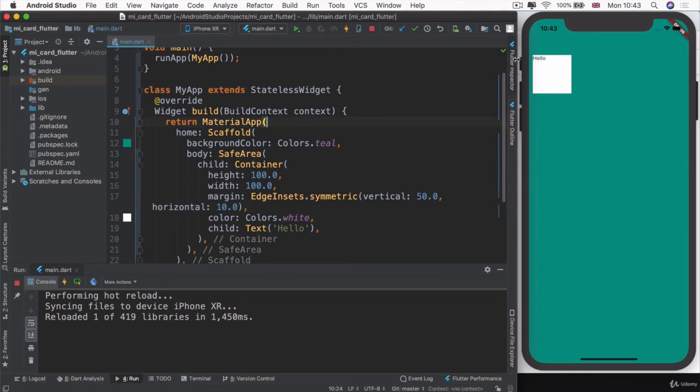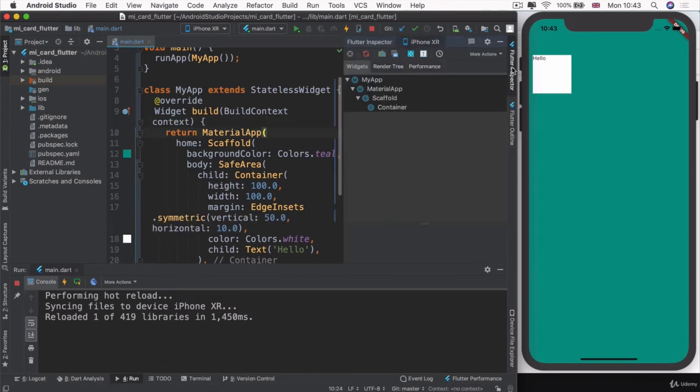And you can always view this easily by going to the Flutter inspector and clicking on this button here. And now you can see the margin for our container at the top and bottom being 50 and the left and right being 10. And you can also see the safe area, which is this box over here as well.